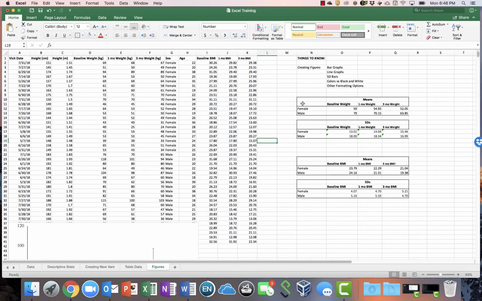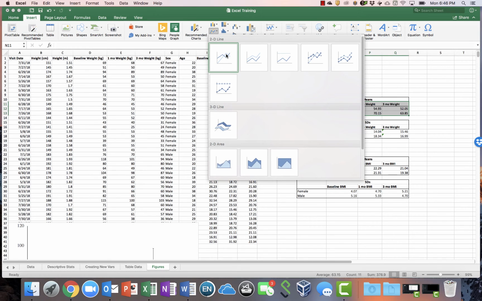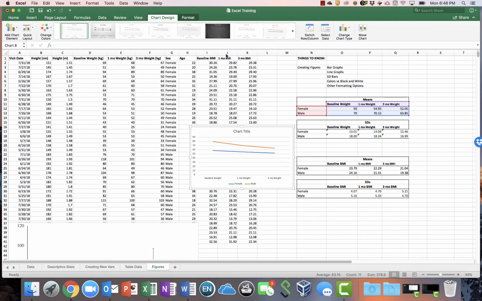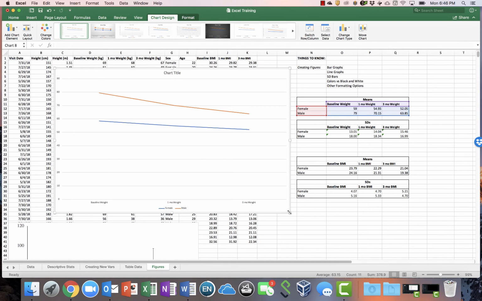Now to make a line chart, it's fairly similar. We do the same steps that we started for the bar chart, where we highlight the data we want, go up to Insert, but this time we're going to choose this icon here for the line, and we can just choose 2D line, this first option here. And now you can see a nice plot of the change in weight status over time for males versus females.